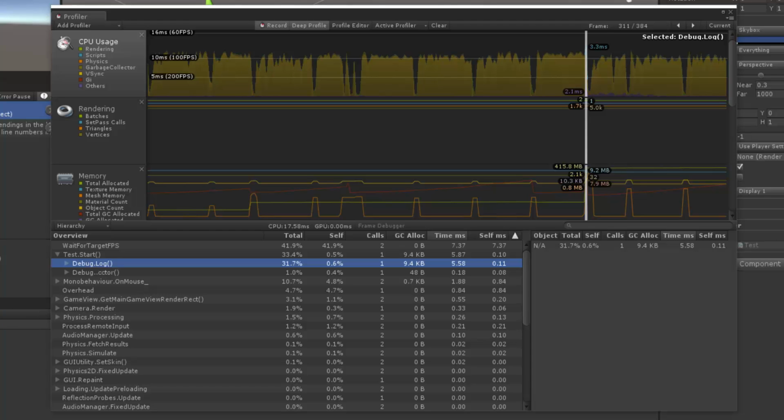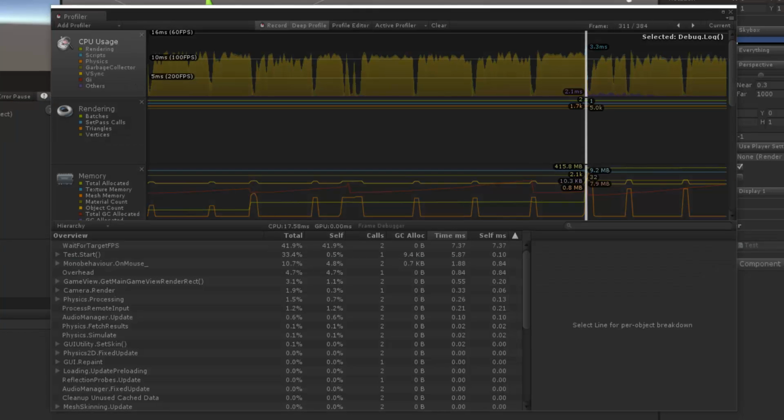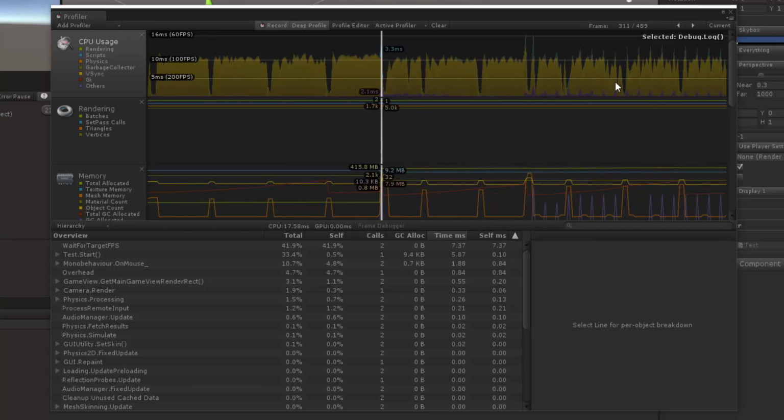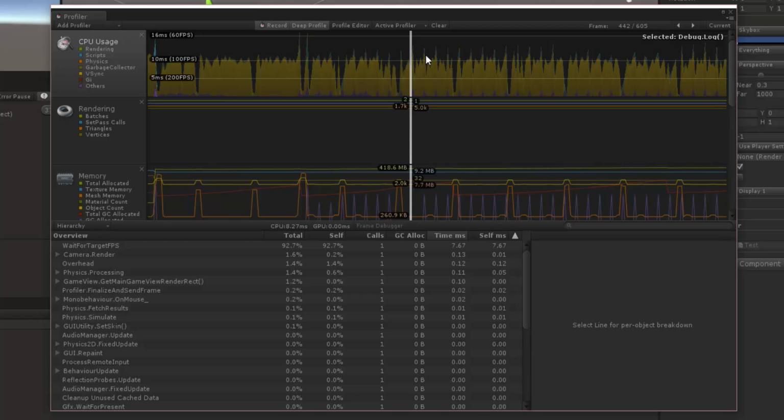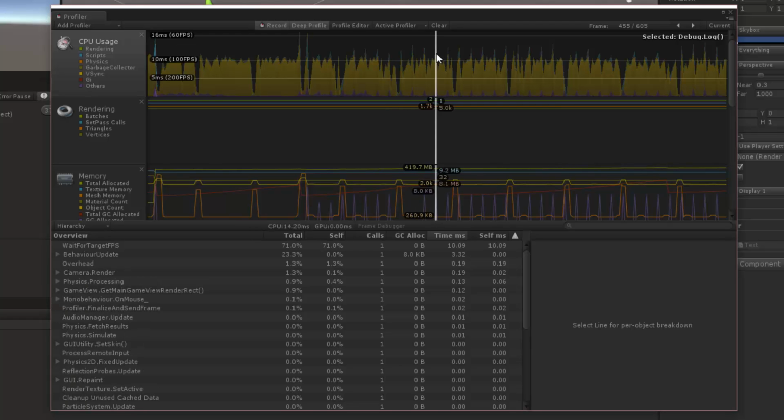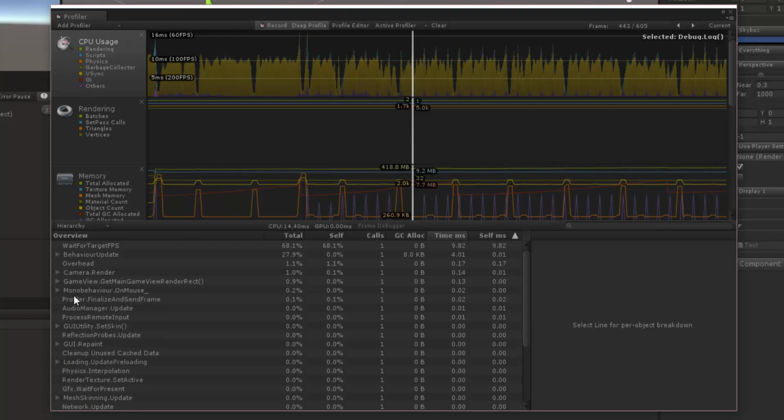Let's hit play. And now we're going to see this pattern here. Notice that in this one we have spikes. We have a spike here, spike here, spike here. We have a lot of these spikes that are happening on a lot of these.